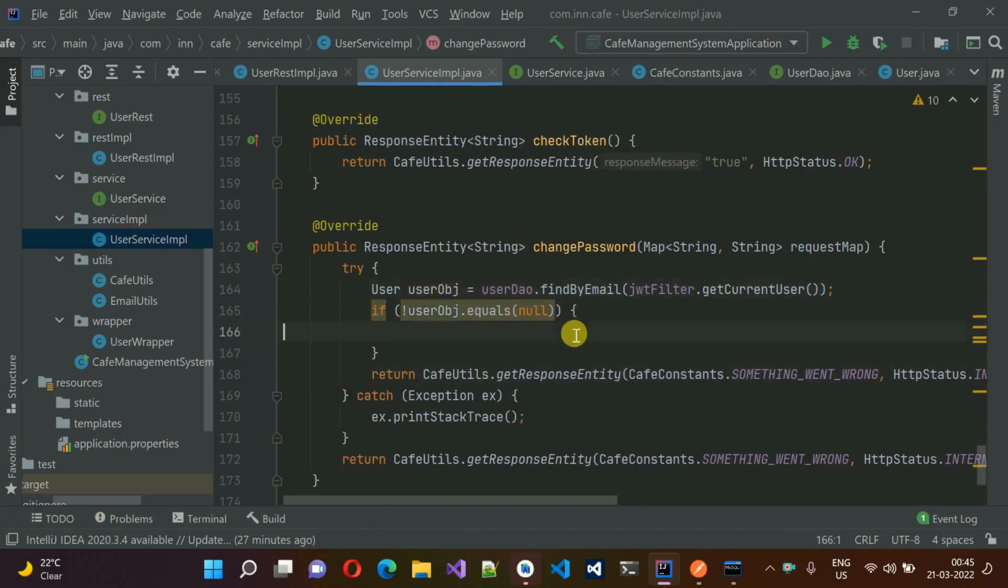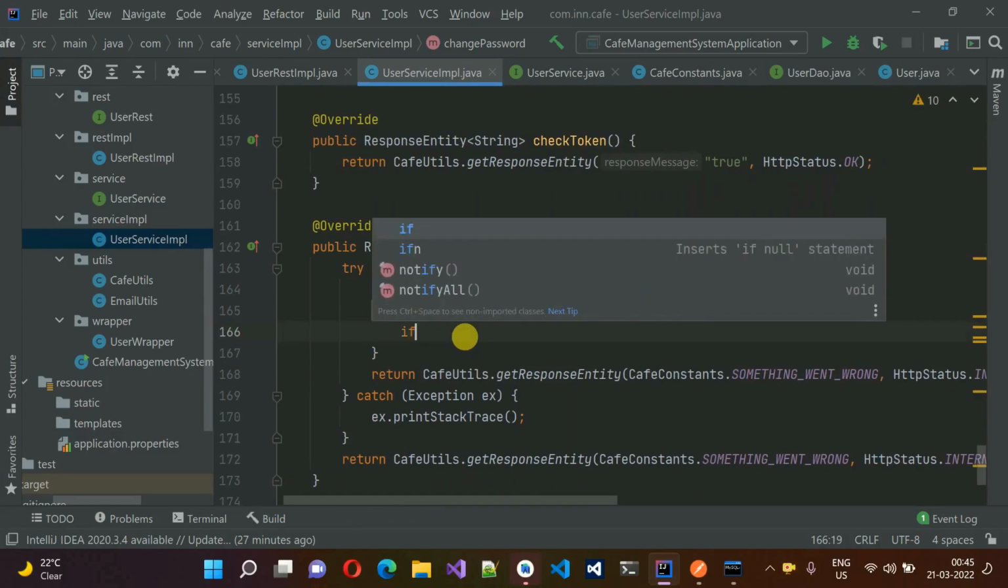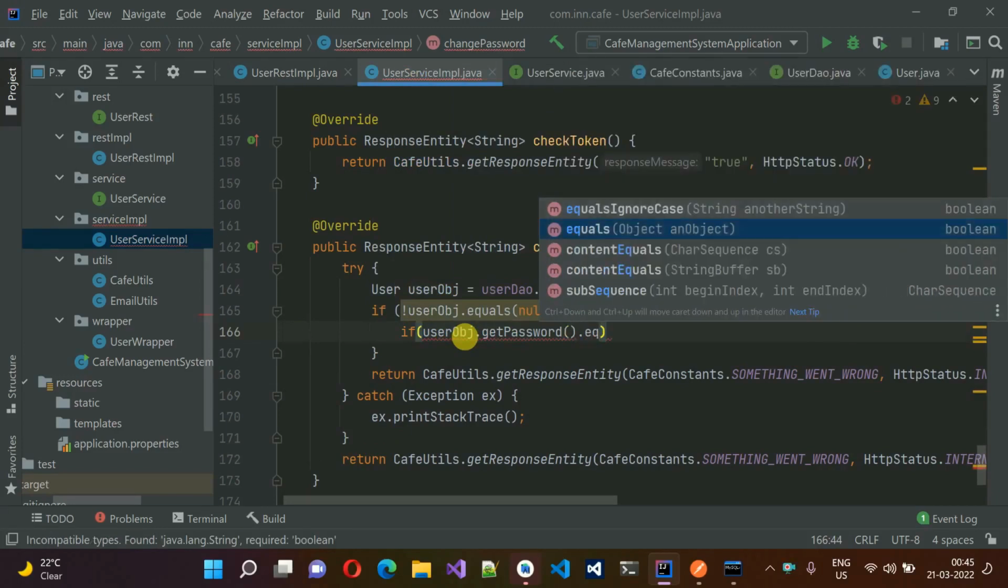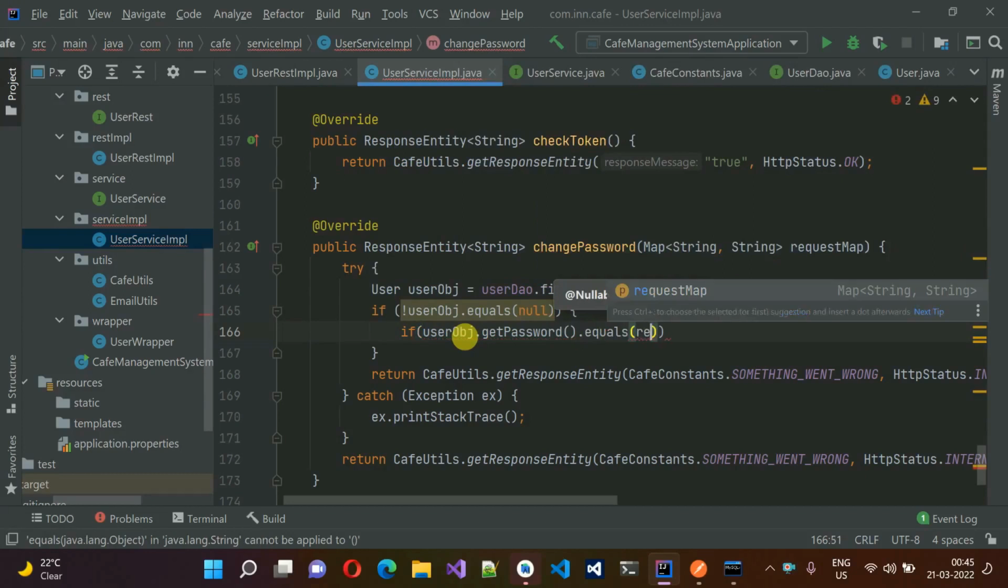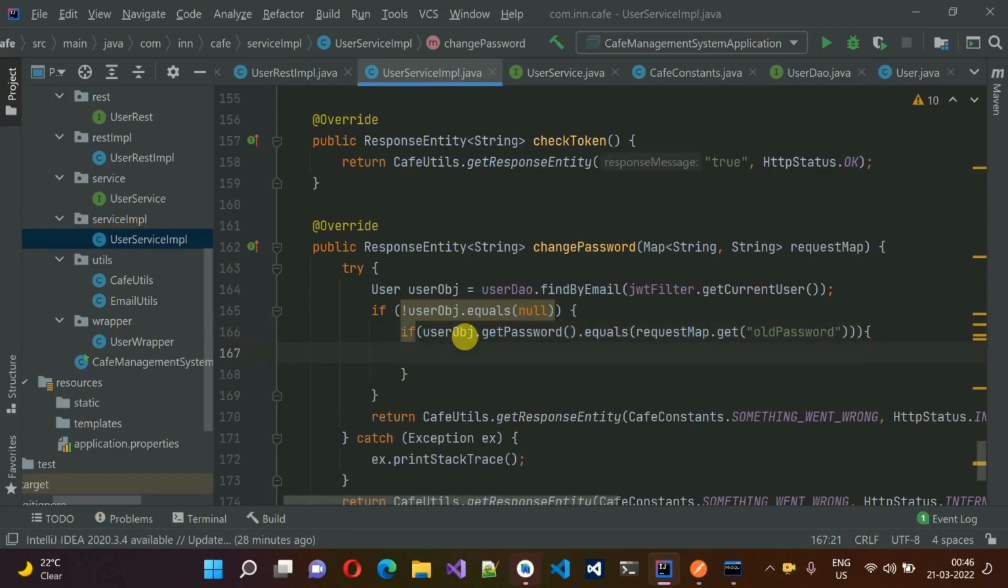So next thing what I want to do, now we got the complete object. Now we want to match the old password from this user DAO. So if userObj.getPassword().equals, not equalsIgnoreCase, equals, and we get requestMap.get, and we will pass the password in the key oldPassword. If this is the case, it means that the user has passed the correct old password.